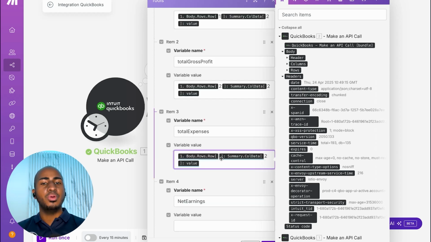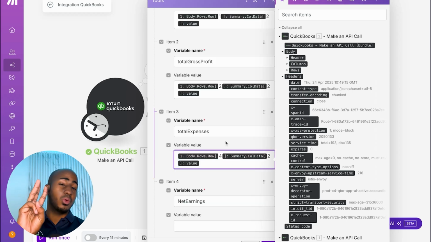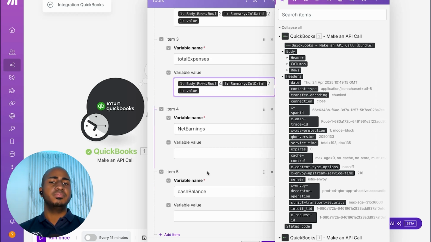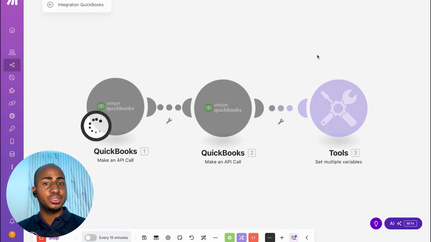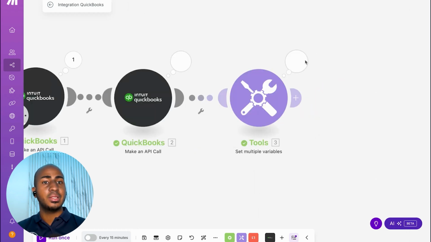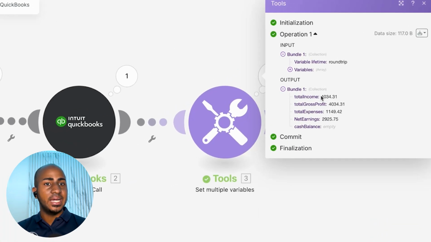The fourth row is the one that has total expenses, because the third one was other income. And the fifth row is the one that has net income. If I run that again, just to test and see if that's coming out correctly, I can see that indeed I have income, gross profit, expenses, and net earnings as expected.